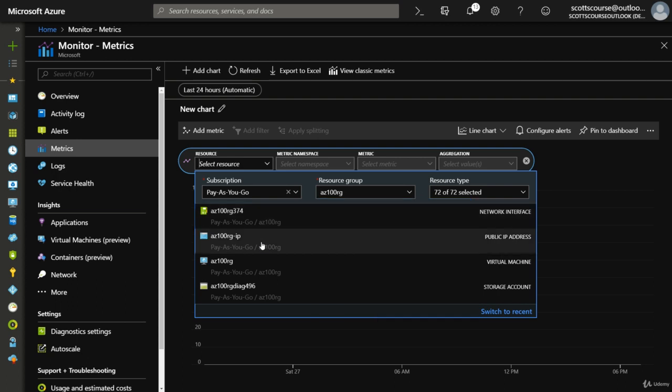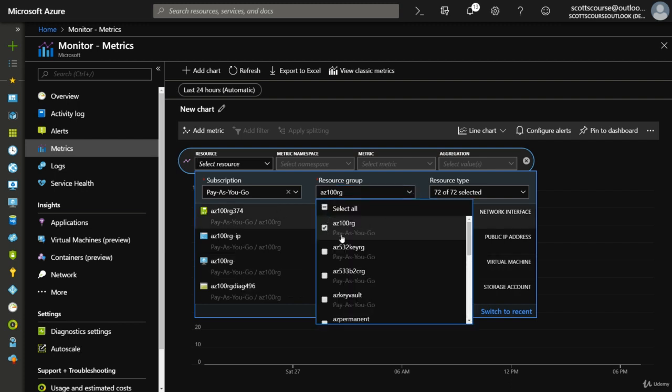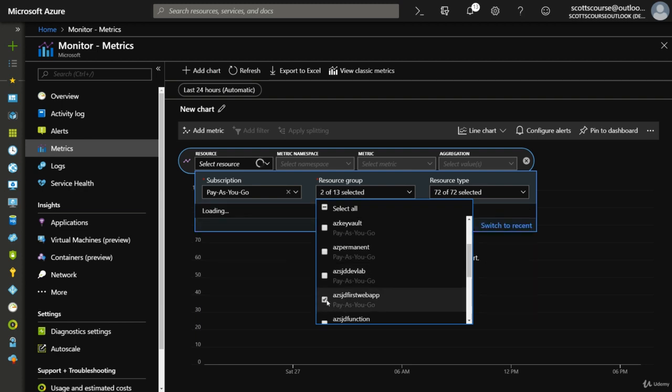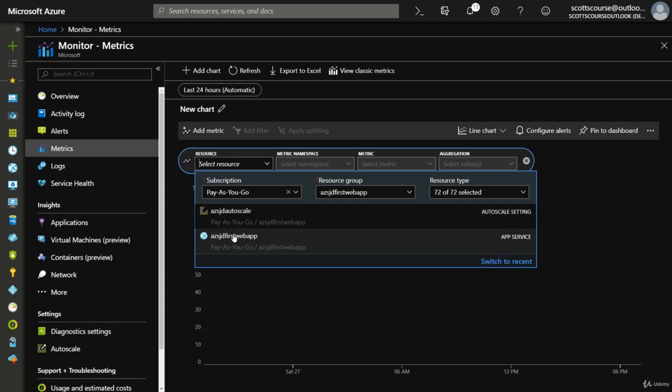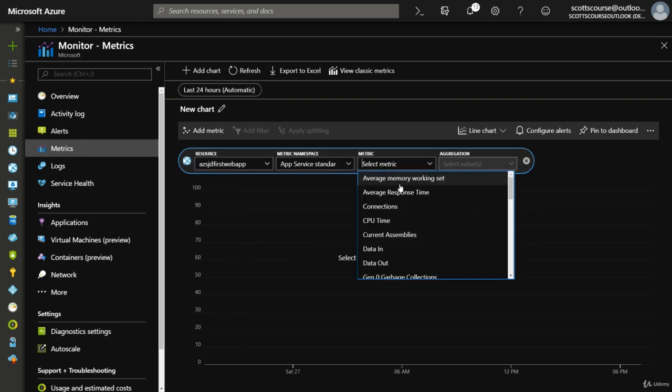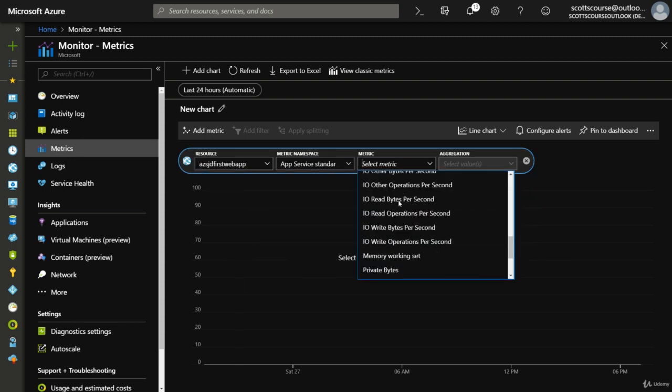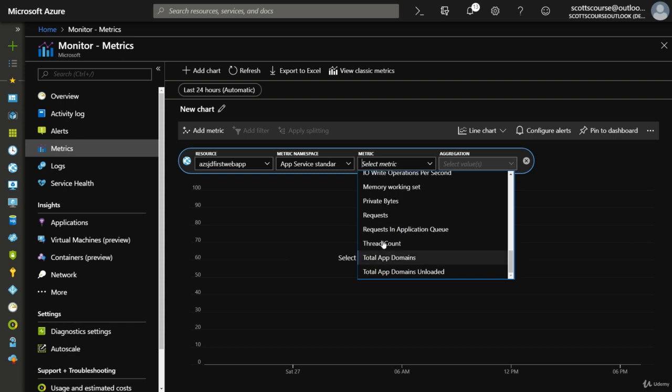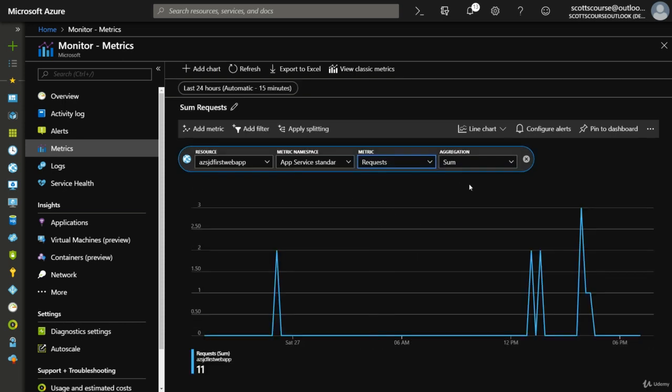Okay, let's pick another thing here. Instead of the AZ100 resource group, let's go into AZ First Web App. Okay, and I've got my app service. Now the inputs and outputs, the types of metrics that we can monitor, are different for an app service than for a VM, which is different than a storage account and IP addresses and things like that.